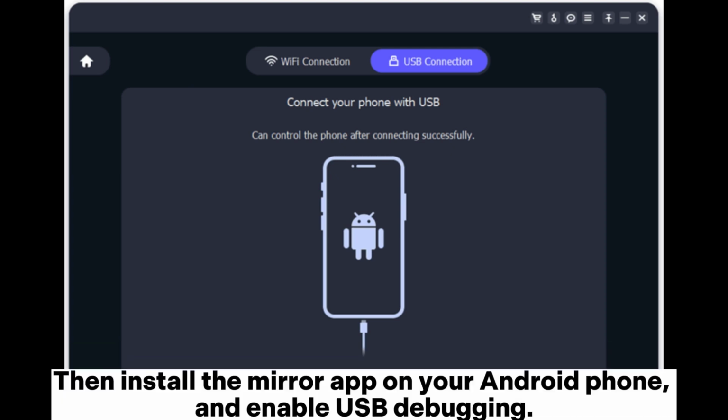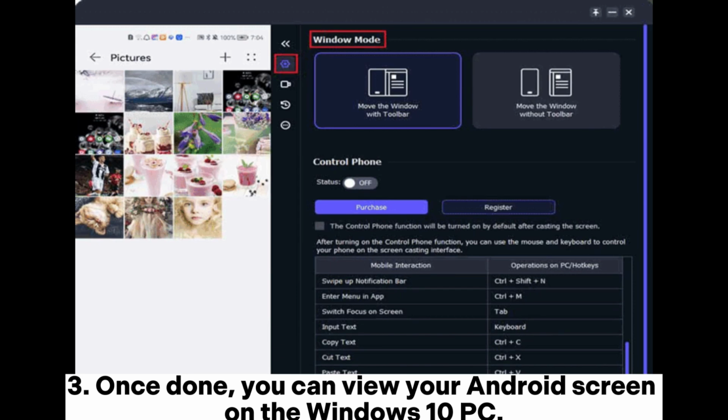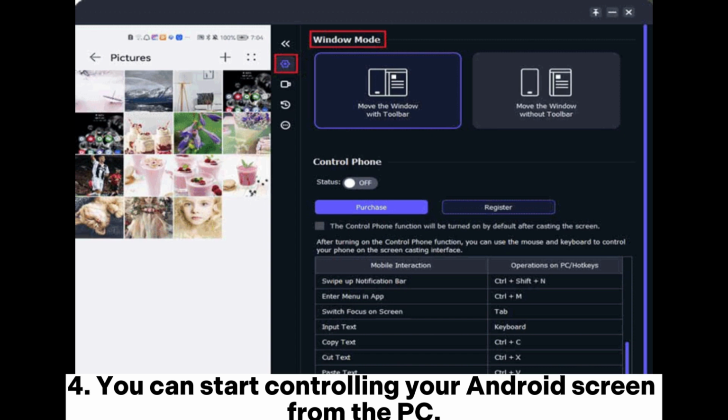Then install the Mirror app on your Android phone and enable USB debugging. 3. Once done, you can view your Android screen on the Windows 10 PC. 4. You can start controlling your Android screen from the PC.